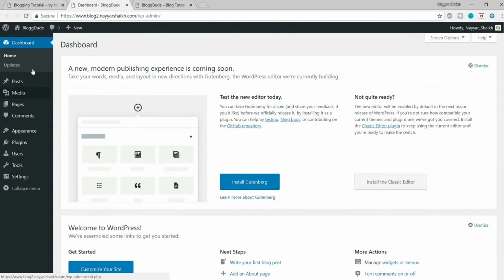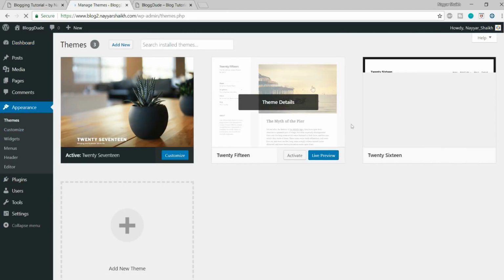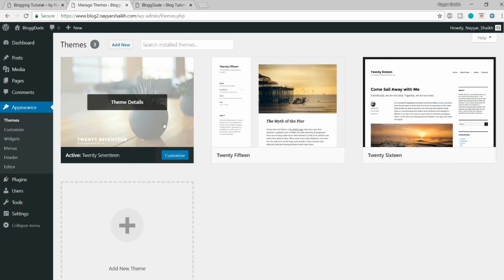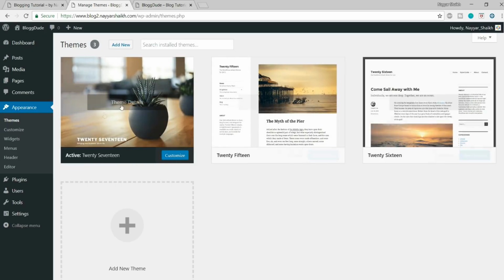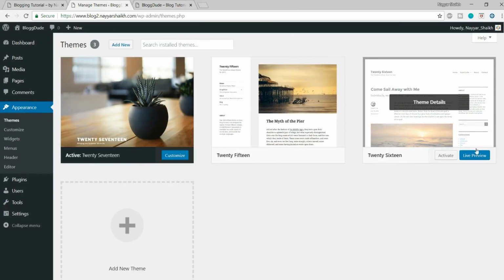Now at the left hand side, there are many different options over here, and there is one option which says Appearance. When you click on that, you will see there are a few themes installed over here. Now a theme is basically the design of the website. This theme is installed on our website at present. This is the 2017 theme, and these three themes are the default themes by WordPress. As you can see, there is a screenshot over here, and our website is looking exactly like this screenshot. So that is basically the theme.